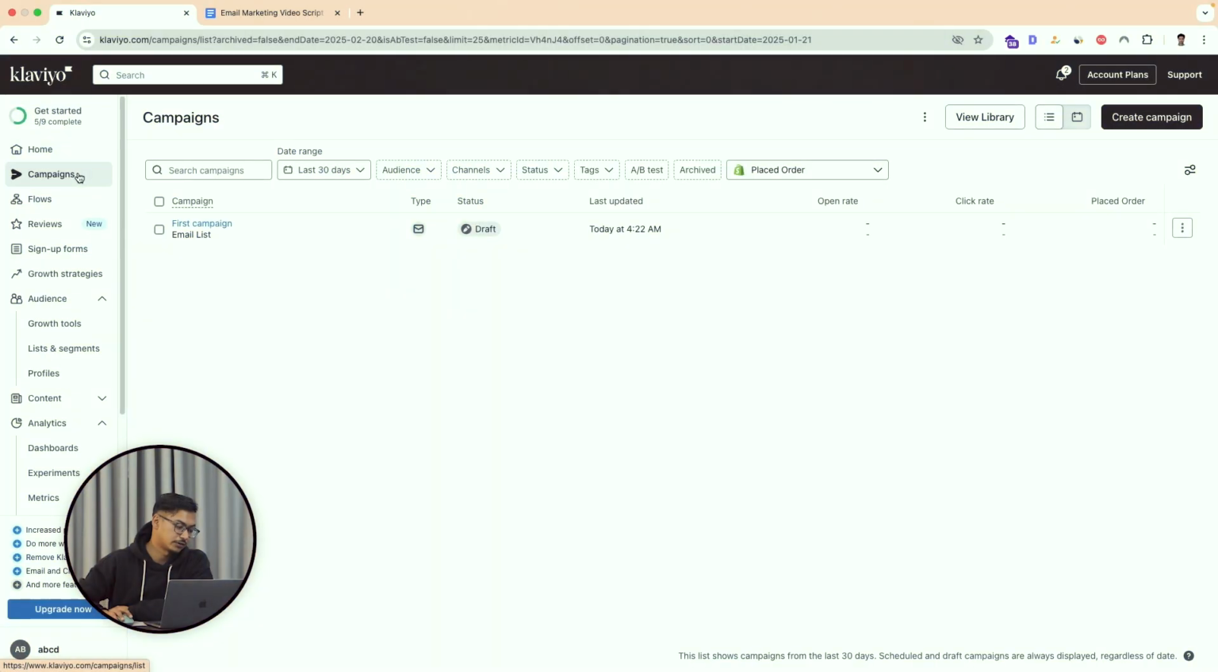After that, the next step is to track your results. After your campaign goes out, head over to the Analytics tab, which you can see on the screen on the left-hand side. So simply click on this Analytics tab. And from here, you can check your open rates, click-through rates, and conversions. And this data will help you improve your next campaign. And remember, email marketing is all about testing and learning. Don't be afraid to experiment with different subject lines, designs, and even sending times.